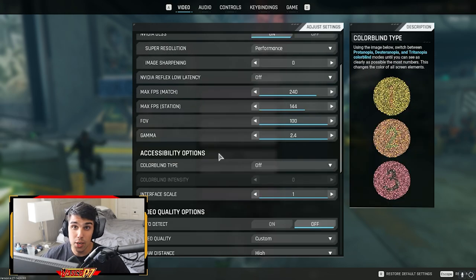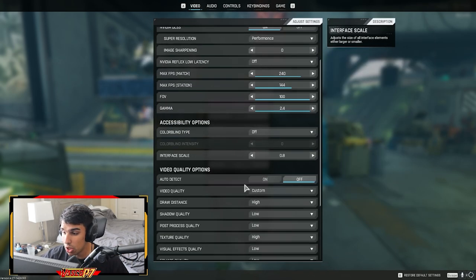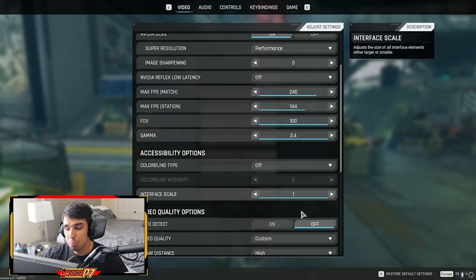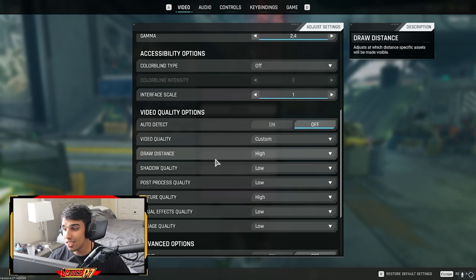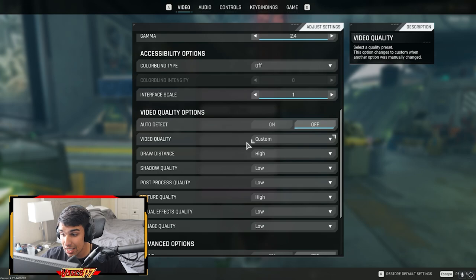For colorblind mode, I don't use it at all. For interface scale, you could put it all the way lower, but just put it at 1. It's the safest option. Now for the graphics settings, for the video settings, this is what I use. If I put auto detect on, I would have everything on high, but basically this is what I choose.